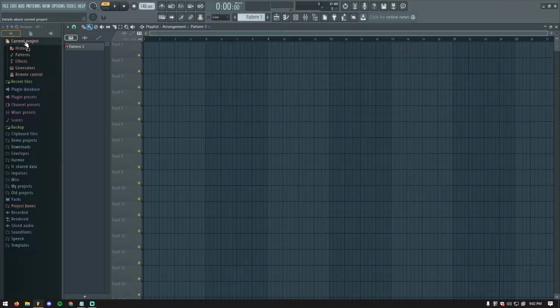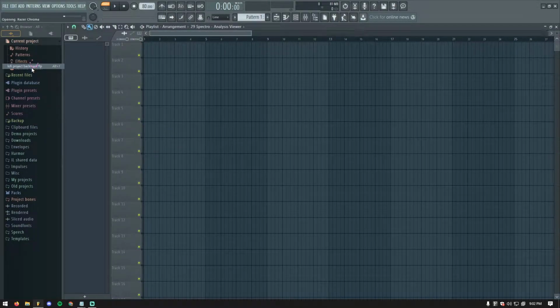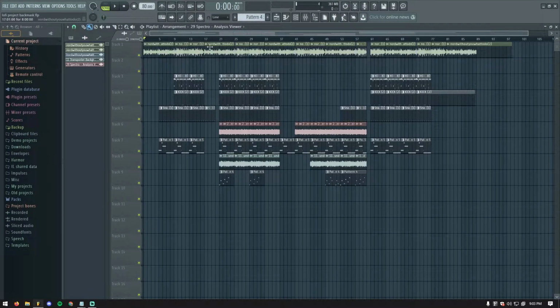First thing we're going to be talking about is stems. Now I use FL Studio, but this should be the same process in pretty much every program. So let me just open up any project here. I have a sample here, some drums, a kick, a snare. So we're going to go ahead and just quickly render this out in stems.